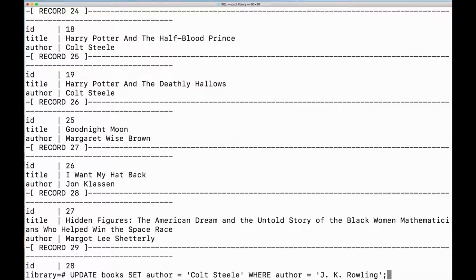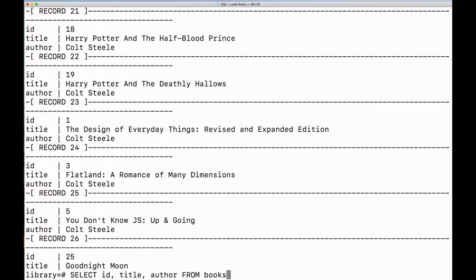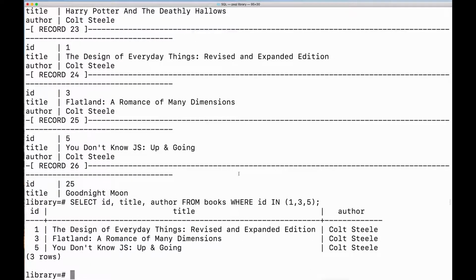So we can also add on other operators. So things like, I want to update books. How about we update the author to be Colt Steele also, where currently ID is in 1, 3, or 5. And now if I select all of my books, let's just do where ID is in 1, 3, and 5 as well. We can see they've all been written by me.